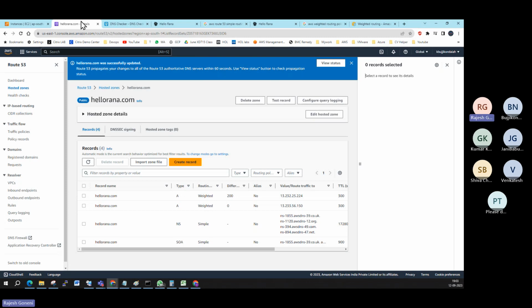A few more concepts are there that I will discuss tomorrow. A few more record sets are there that I will discuss in the next meeting. That is also a very important concept. I need at least half an hour to explain it. So tomorrow I'll finish the Route 53 class.